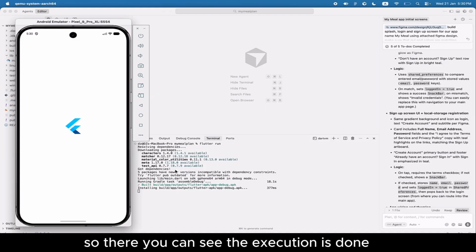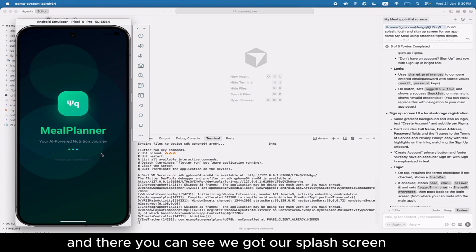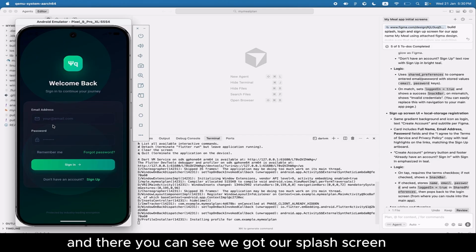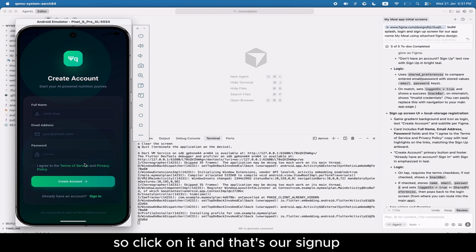So there you can see the execution is done and our app is being installed. And there you can see we got our splash screen and then we got our login and that will be our sign up. So click on it and that's our sign up.